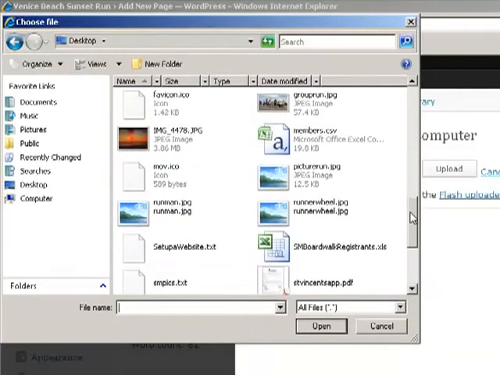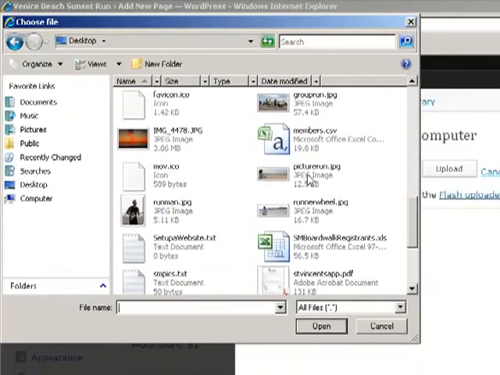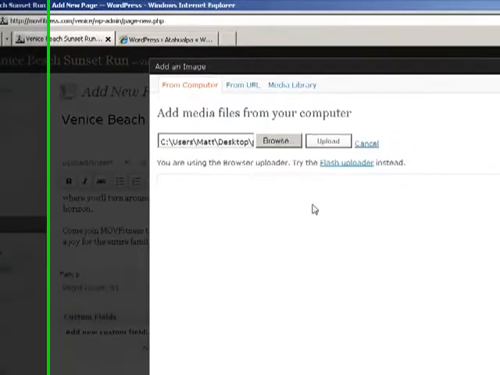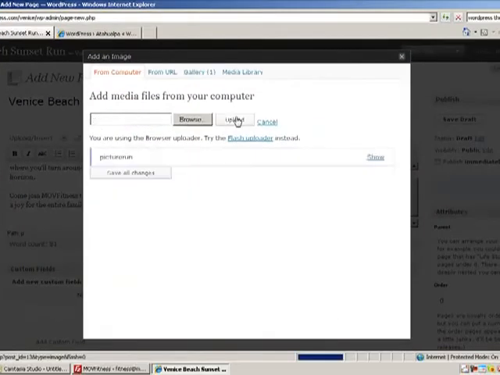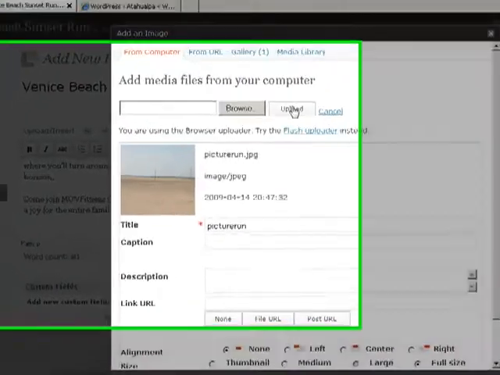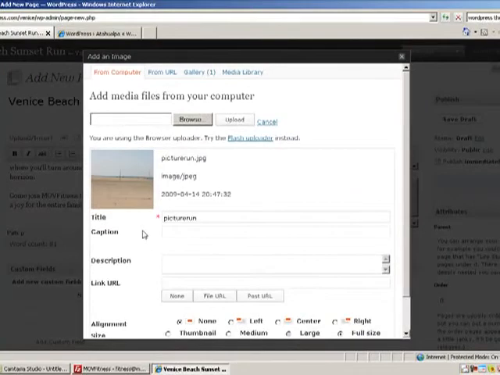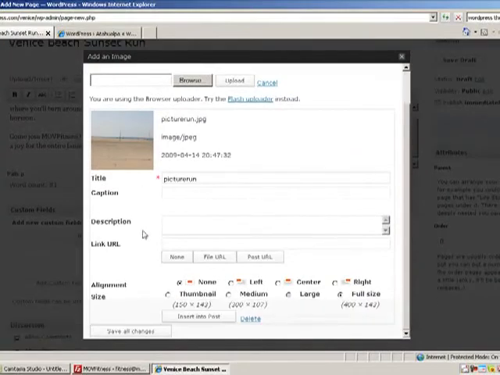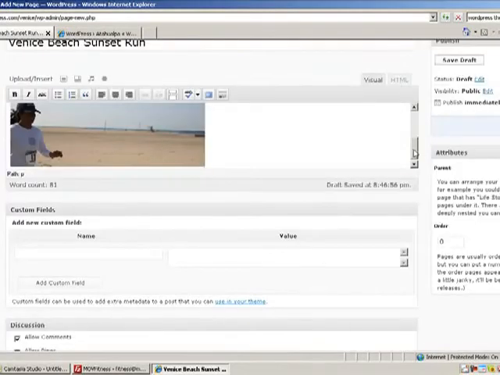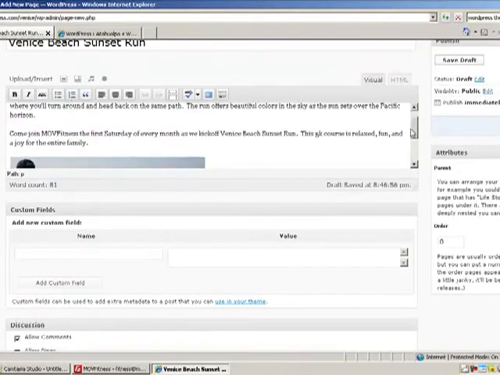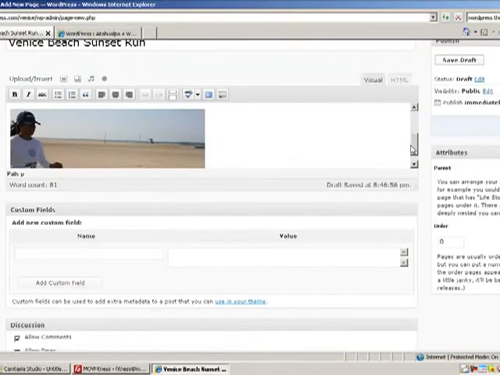And one of the pictures was of a runner on the beach. So let's open up that picture and upload it. This was actually taken about a half a mile from where this actual run is, so it's very appropriate for this run. And now let's click Insert into Post. And now you see the runner right below all of our text.